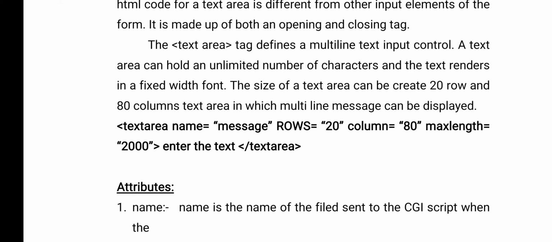There is no particular minimum length and maximum length. It can hold an unlimited number of characters. And what is the size of that box? It depends on the rows value and the columns value.